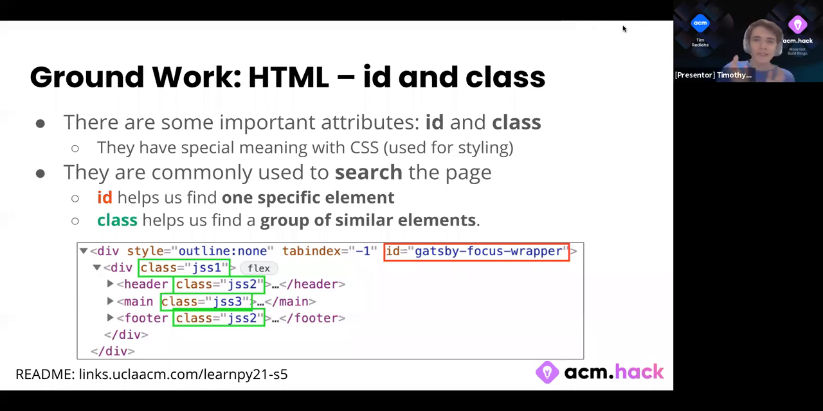One last thing about HTML. There are two very special attributes called ID and class. These have special meaning when we're talking about CSS, which is used for styling pages. But what we really care about is that an ID will uniquely identify a specific element, and a class will identify a group of similar elements. So it's very common to search for an element or a collection of elements using an ID or class.